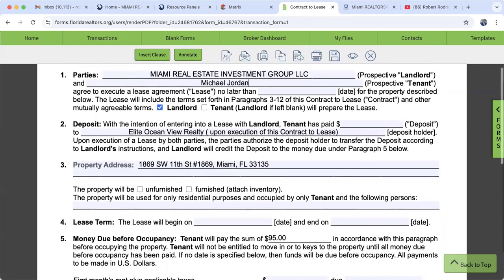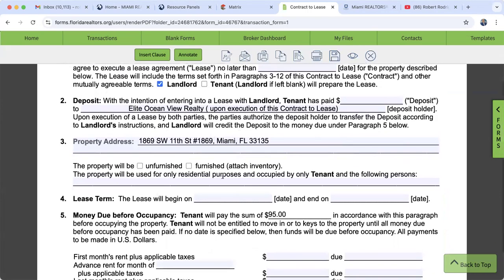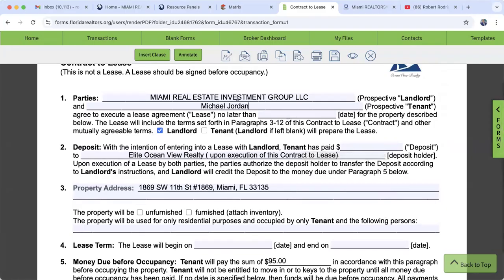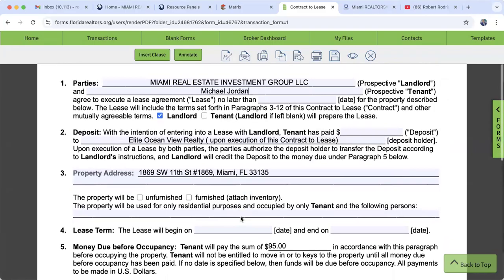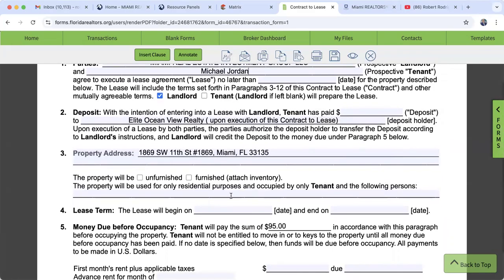Okay. There is a space down here in line number 3 that says the property will be used for only residential purposes and occupied by only tenant and the following persons. So the tenants are these up here, right? And then the following people will be down here in line 3. Okay.